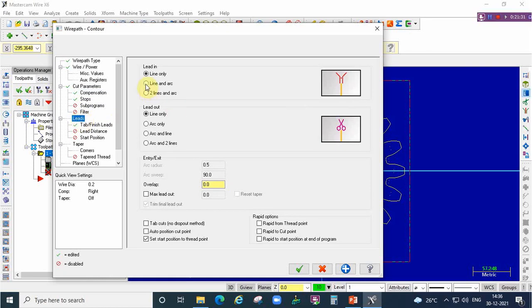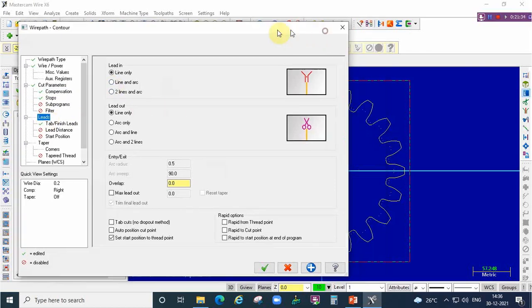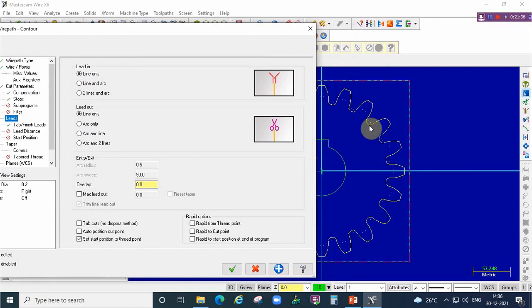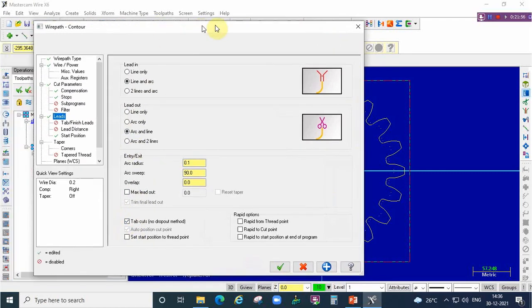In this profile we have line and arc both. Here we have a small arc, and these are all lines. So we can select a line, arc and line, and enter the radius as 0.1. Remove this set start position and then select this tab, cuts. These are all some important points.